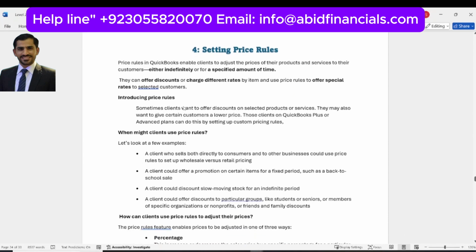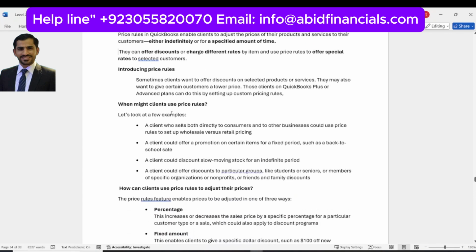What are price rules? Sometimes clients want to offer a discount on selected products and prices. They may want to give certain customers lower prices. Those clients on Plus and Advanced can do this by setting up custom pricing rules. So these are available in our Plus and Advanced versions, and these set up the custom pricing rules.